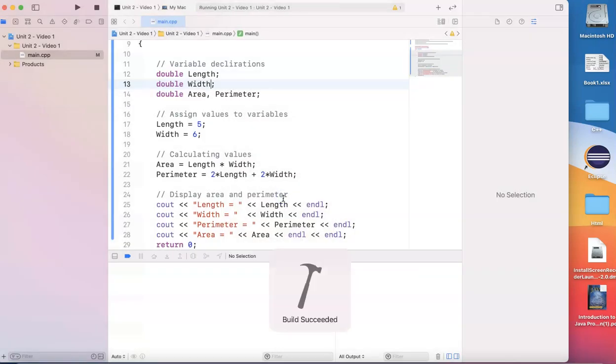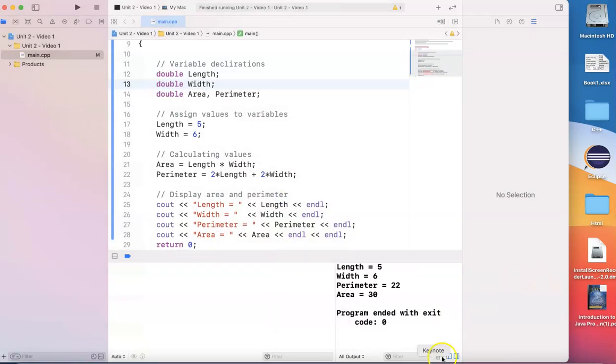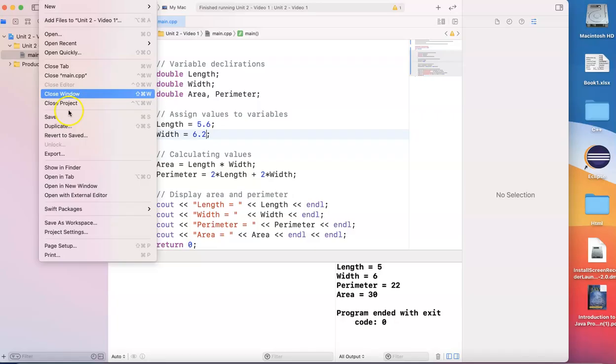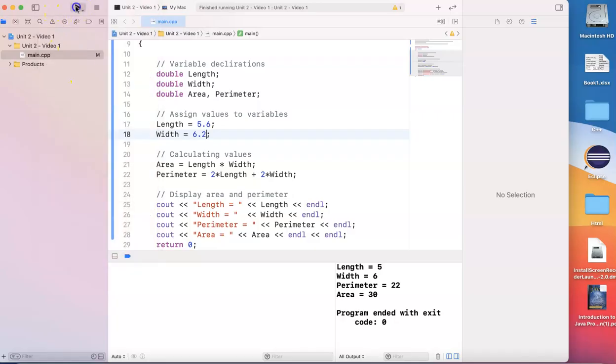Okay. Here's the length, there's the width. So if somebody comes in with different numbers now, you have to go back here and change it to 5.6, and this is 6.2, and save it and run the program. And now we have the answers for that.